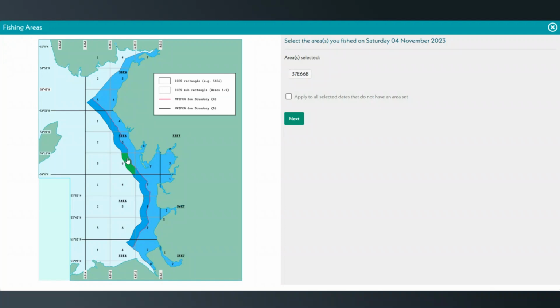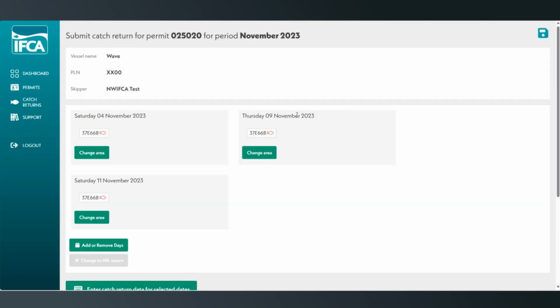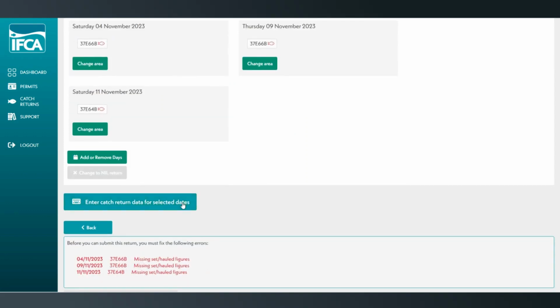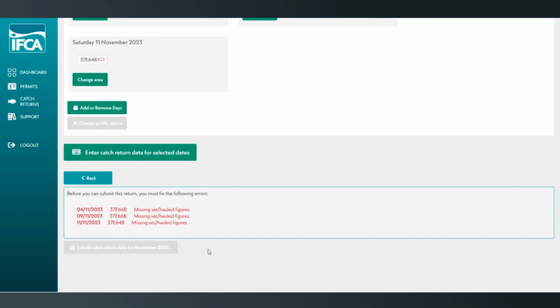If you have only fished in one area for the whole month, then you are able to select Apply to all selected dates that do not have an area set, and when clicking Next, it applies that area to all the dates that you fished that month. Once you've selected the areas that you've fished that month, you are able to enter the catch return data. You will be unable to submit your return until this data is added.